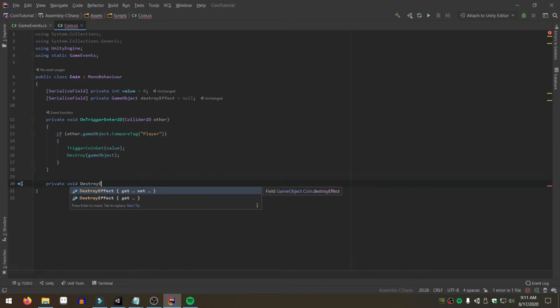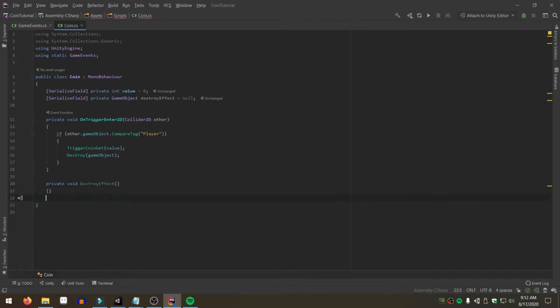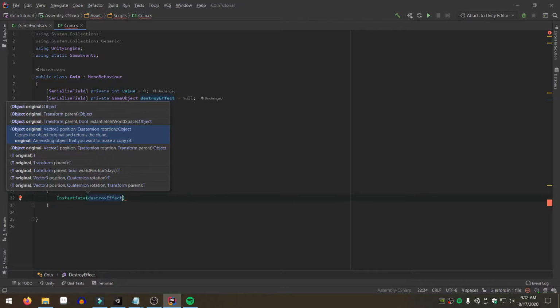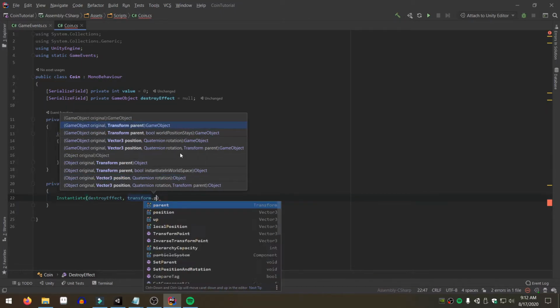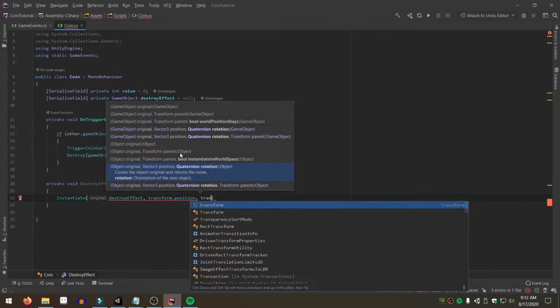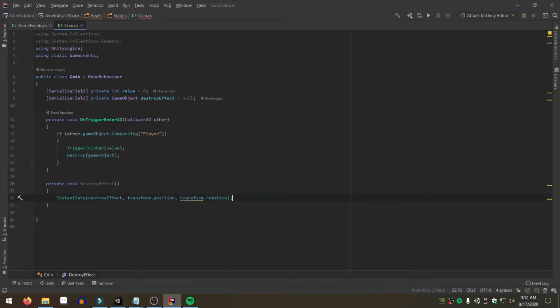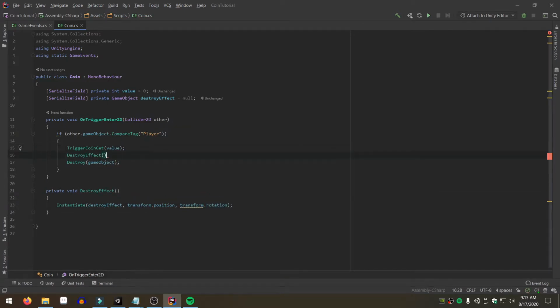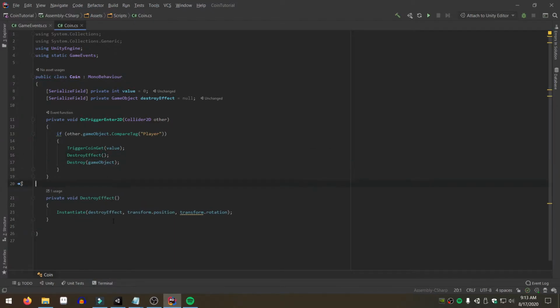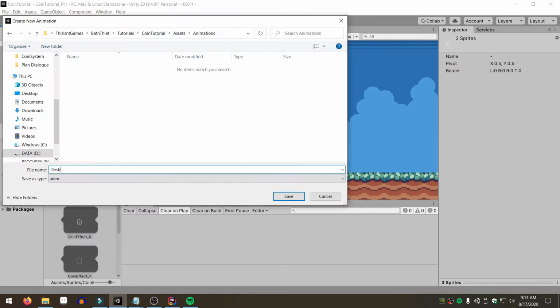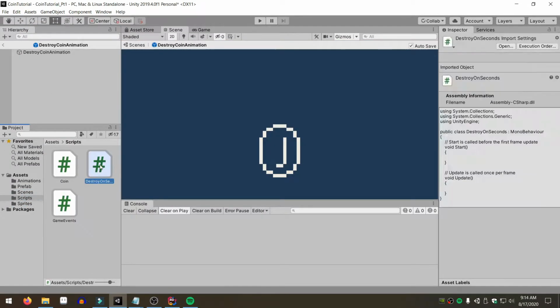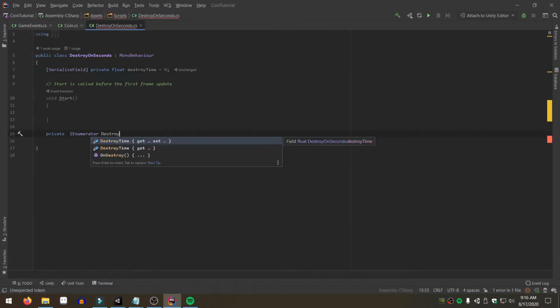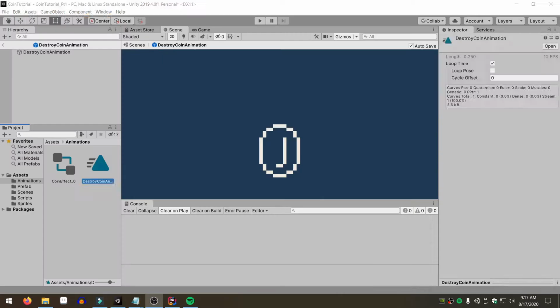And let's make a method to create the destroy effect. Instantiate the destroy effect at this object's position and at this object's rotation, but not as a child of the object. That way it doesn't get destroyed when we destroy the coin. And let's put that method right before we destroy the coin. And that's it. If you want to see a destroy effect, I can show you in a future tutorial, but for now, we're going to worry about passing these values around.